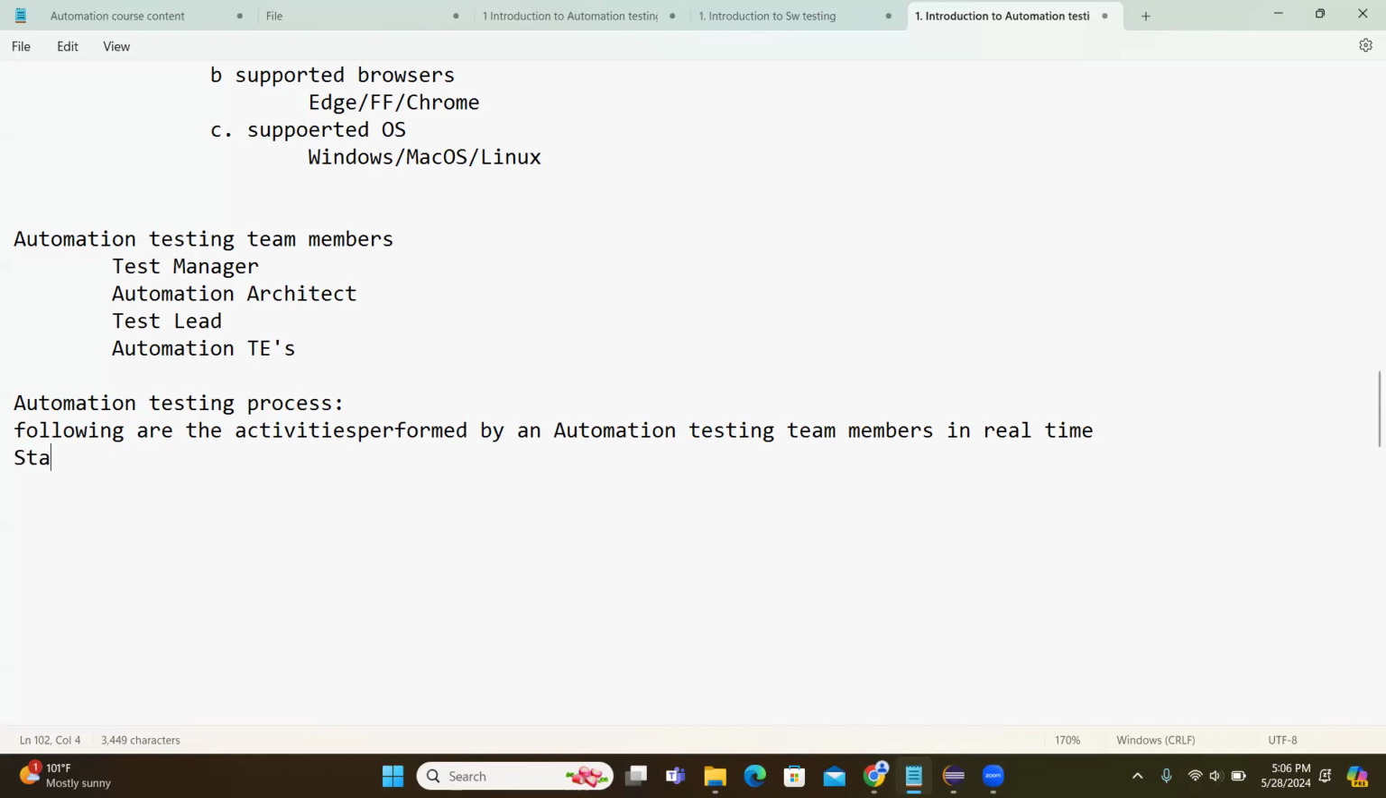First stage, once they decide to do the automation testing, the activity will be tool evaluation by our test manager. The first thing, once they decide to do automation testing, is to go for the tool evaluation by the test manager.